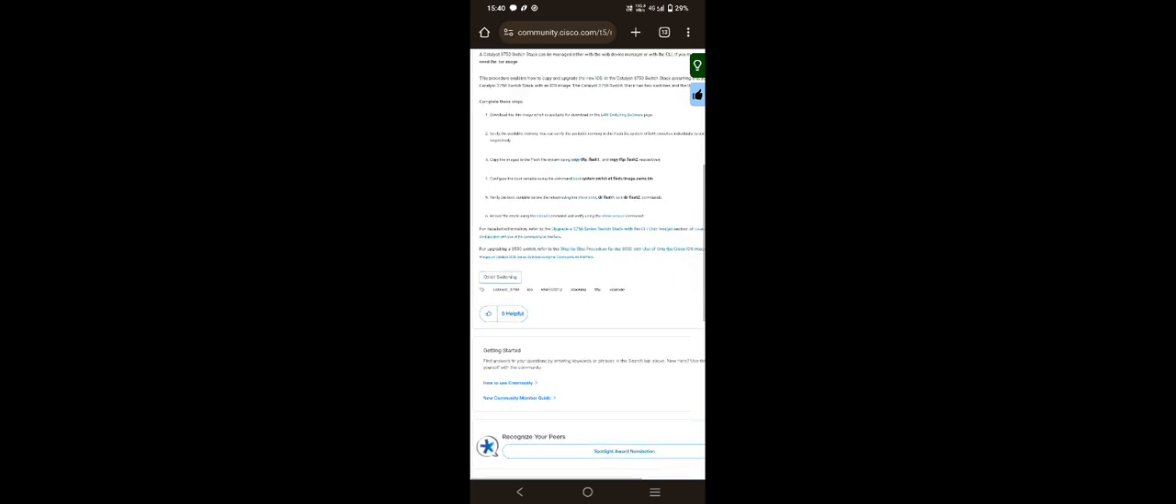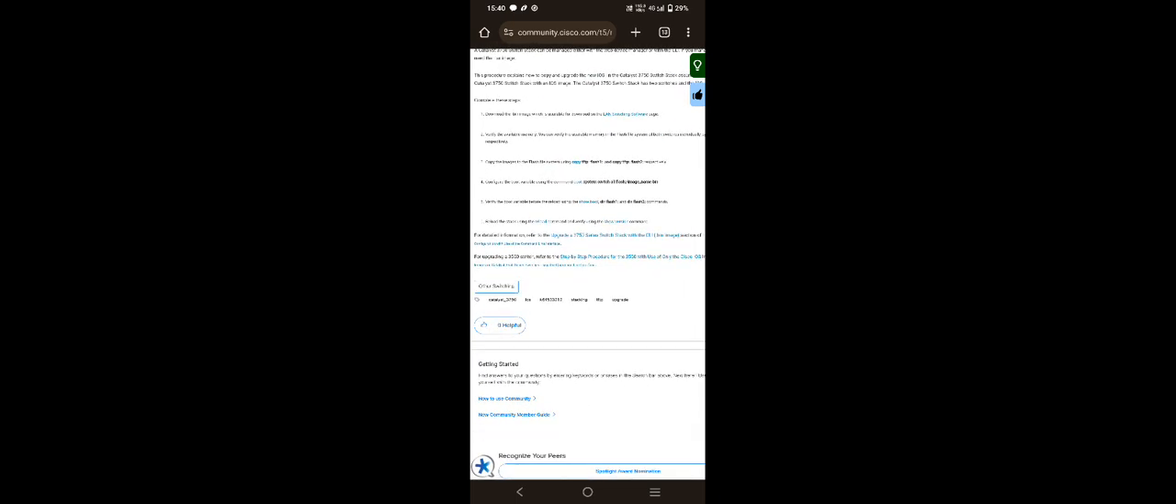So after copying the iOS file from TFTP to flash, you can simply check the iOS version which has been stored in flash. You have to run the command dir flash one, or whichever flash card you've got. Then you have to use the command boot system switch all, and you can check show boot, and then later on reload.